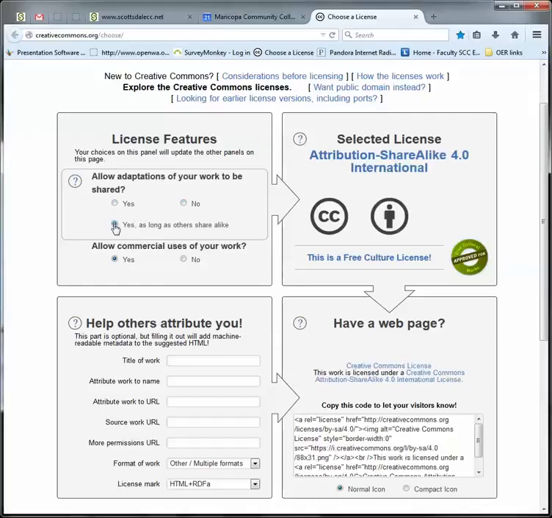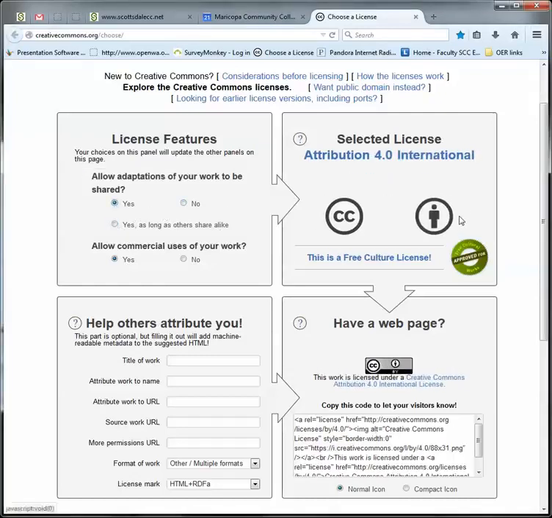Wikipedia, for example, just requires that people share it the same way. But the most open license is attribution only, so they have to say where it came from. That makes it more likely that someone else is going to use your work, because if there are a lot of restrictions, that limits it.